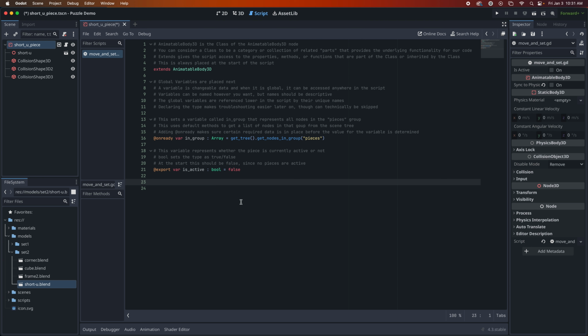All right, so I have a bunch of input names that are set up and connected to specific keys. Right now, that's all they are. They're not going to do anything. So I need to add some things to my move and set script so that this actually works.